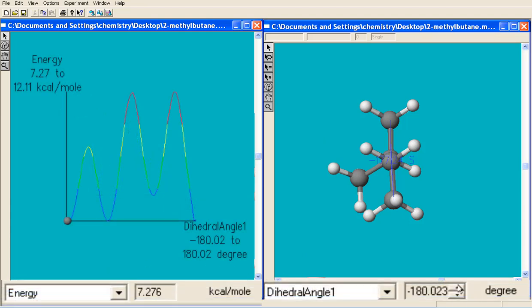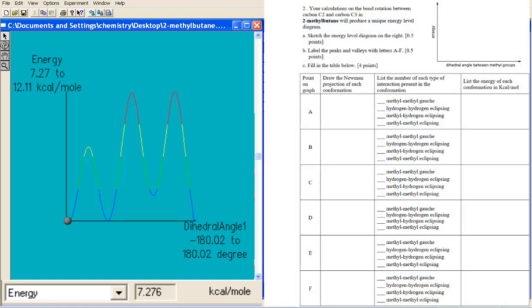Now we're ready to fill out page 2 of the assignment for this lab experiment, which I'm showing here. You'll need to sketch the energy level diagram from the computer program in the box in the upper right of the page, and label the valleys and the peaks with letters A through F. Then you'll need to fill out the table where you list Newman projections for each of these structures, their energies, and report the number of methyl-methyl Gauss interactions, hydrogen-hydrogen eclipsing interactions, methyl-hydrogen eclipsing interactions, and methyl-methyl eclipsing interactions in each one of the structures in the middle column.